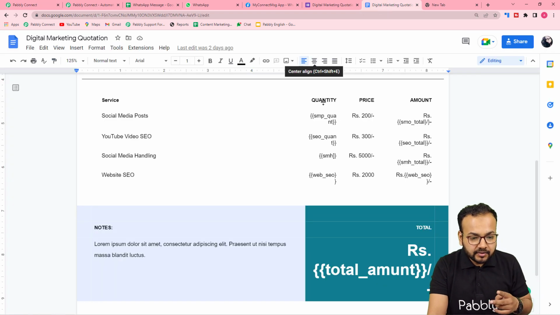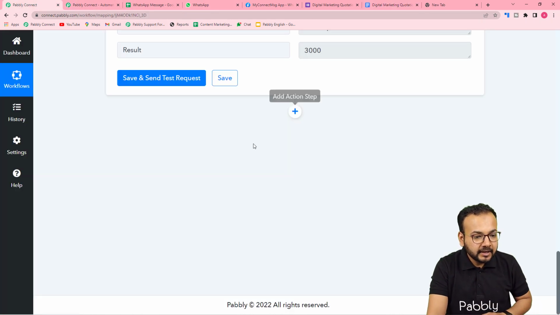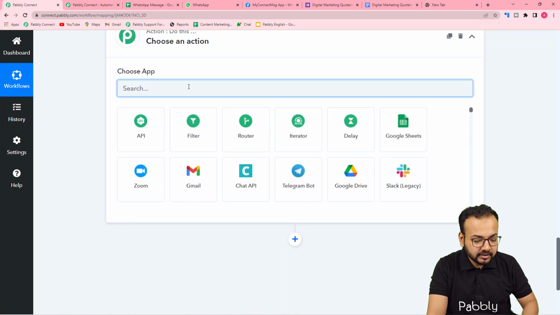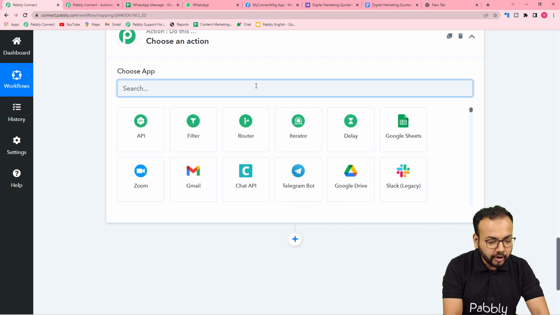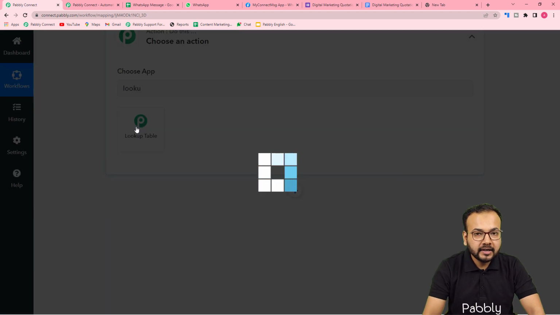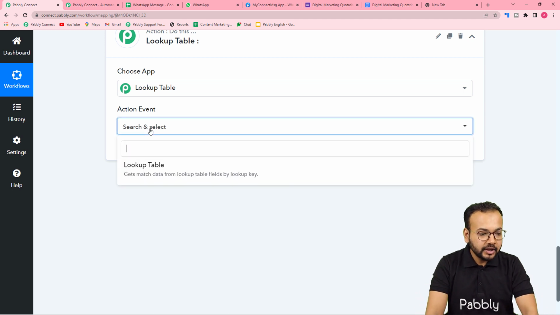To pass the values here in the amount according to the choices our customer has made, we are going to create some labels. Let me show you. Bear with me. Just click on this plus icon, and here I am going to search for lookup table module. Okay, so with the help of lookup table module you can create some labels, and with those labels we can pass on the data automatically. Okay, let me show you.